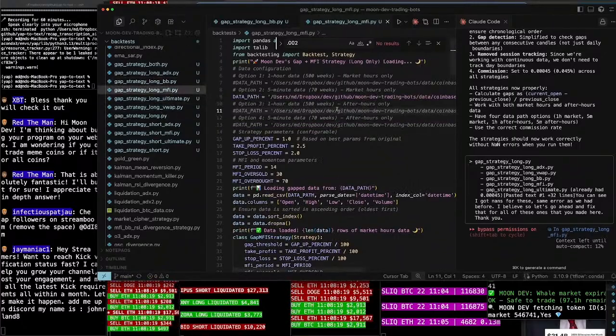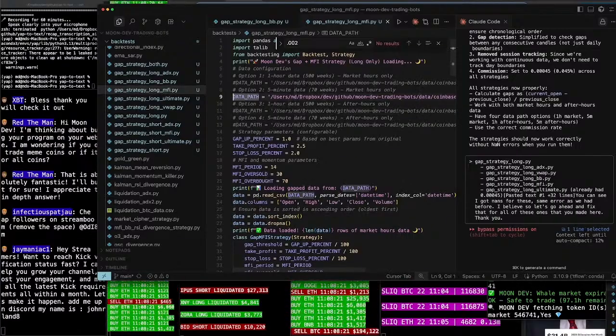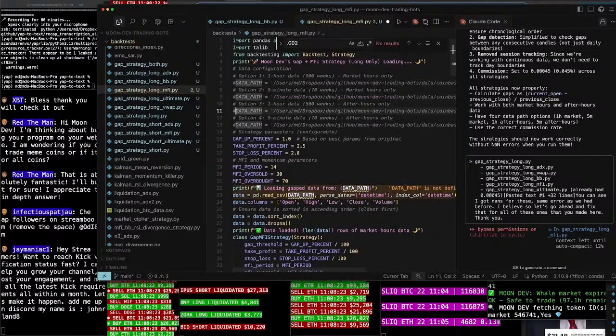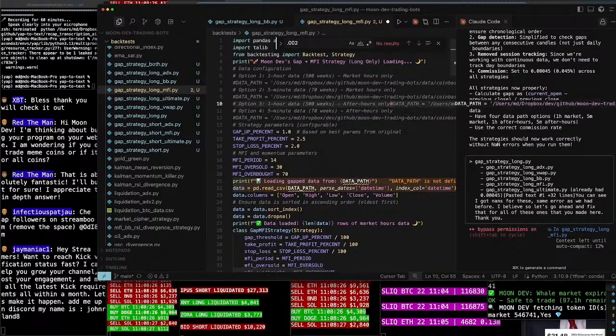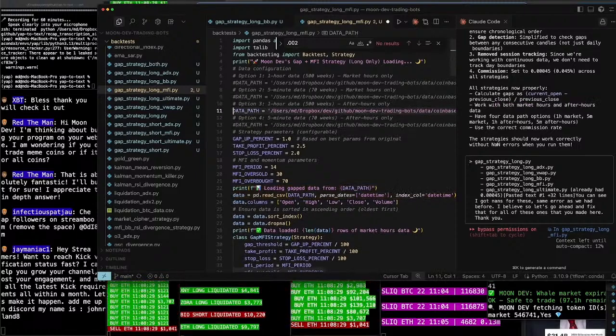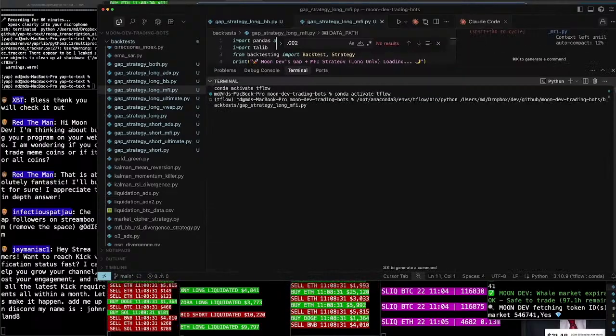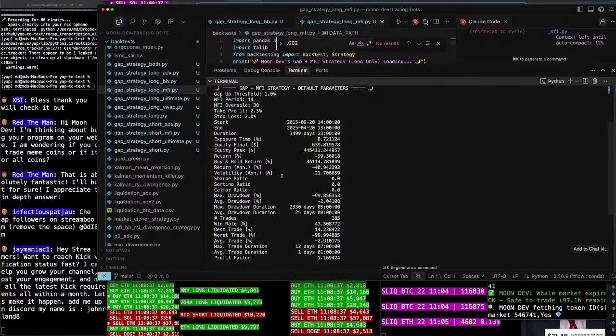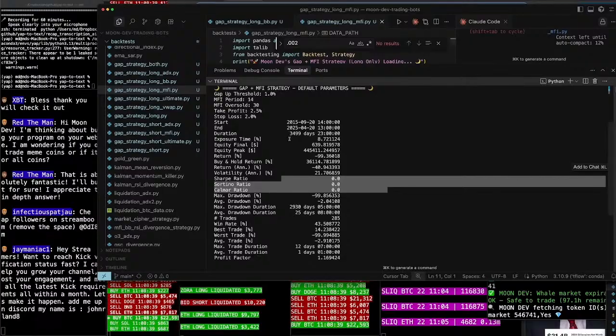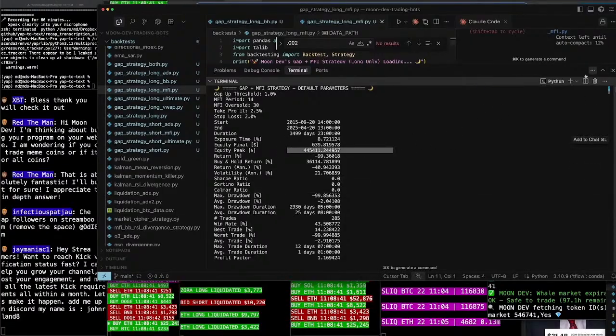MFI after hours here. After hours, 500 weeks. Holy smokes. Okay, run it. Okay, 285 trades. Expectancy is over 0.2, but Sharpe and Sortino are all zeros, and the return is blown up.